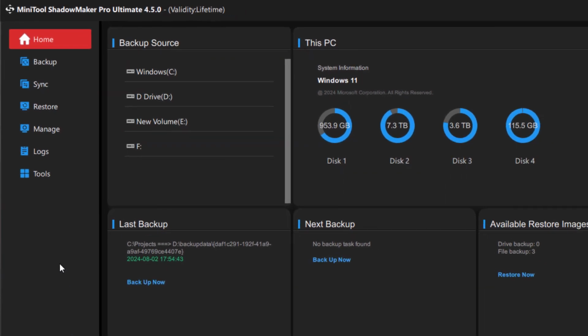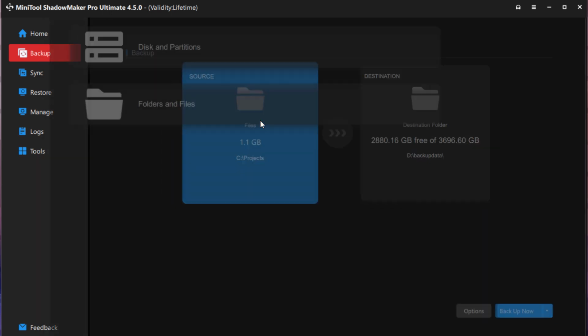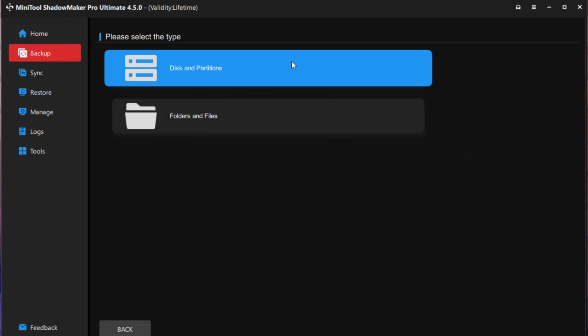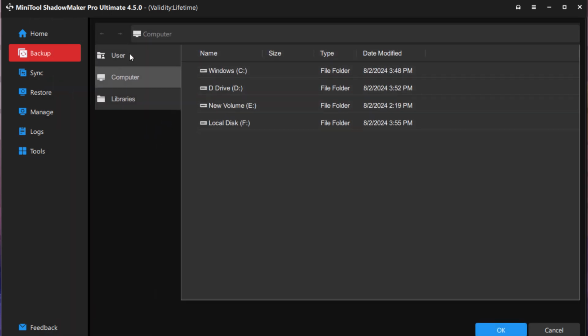Let's see how easy it is to make a backup in here. We'll go up here to the Backup tab. First, choose your files you want to backup. Click on that. You can choose your disk or partitions if you want to backup a whole disk or a partition. Or you can choose individual folders and files. We'll do that. You can look into your user directory or your computer or your libraries.